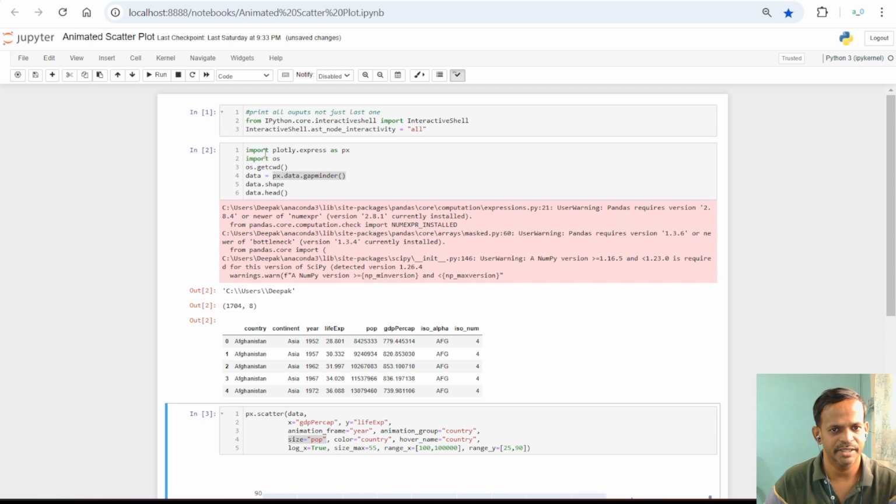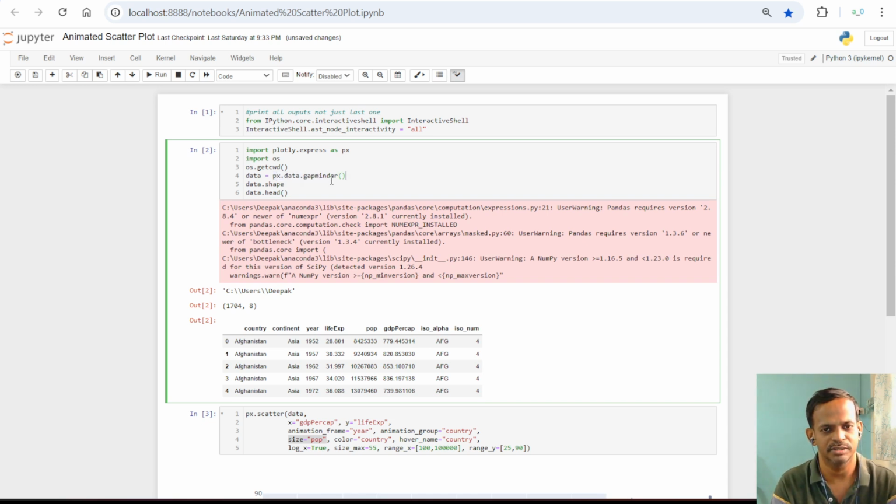So for the second, I used import Plotly Express as px. This is an inbuilt dataset we are using, so there is no need to save a dataset from our system or device. It is already present in this Plotly library.